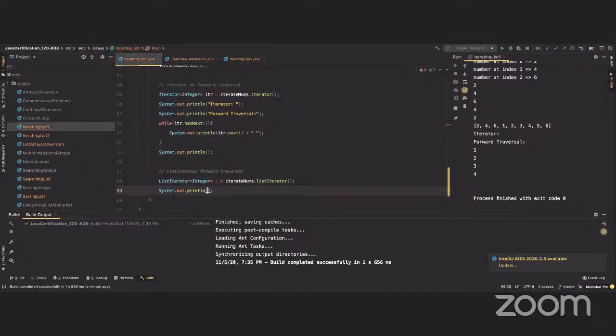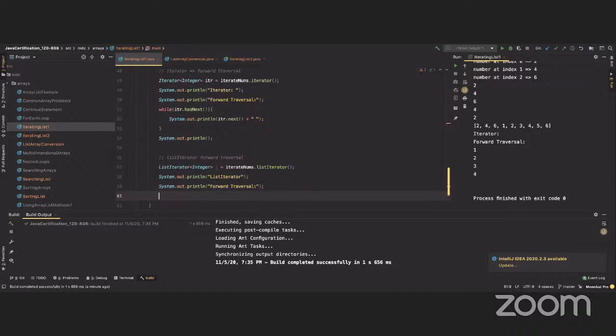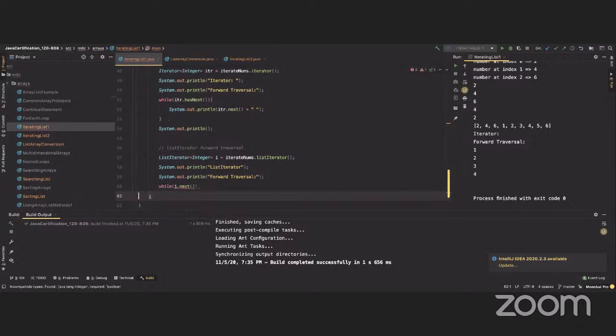System out, I can say list iterator. Right? And then we can say sysout forward traversal. Okay. Right? So while I dot has next, not previous, next. Right?